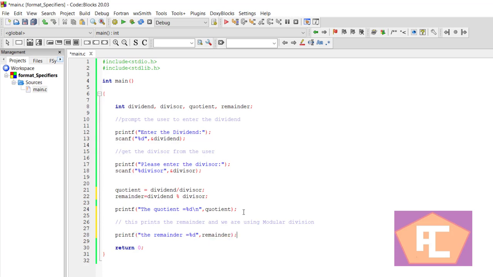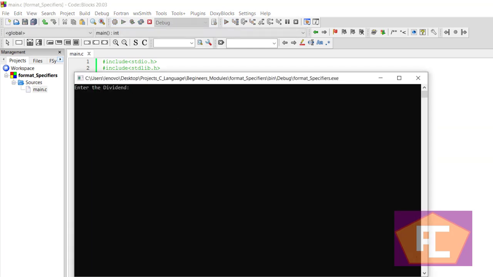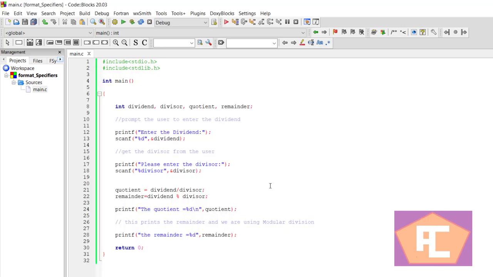Okay, so let us see what happens when we execute this. We need to build this. So we are building it, and after we have built it, we are running it. So 25 and 3, the quotient is 8 and the remainder is 1, so that's perfect. Okay, so I hope you are getting a hold of these concepts that we've been doing.